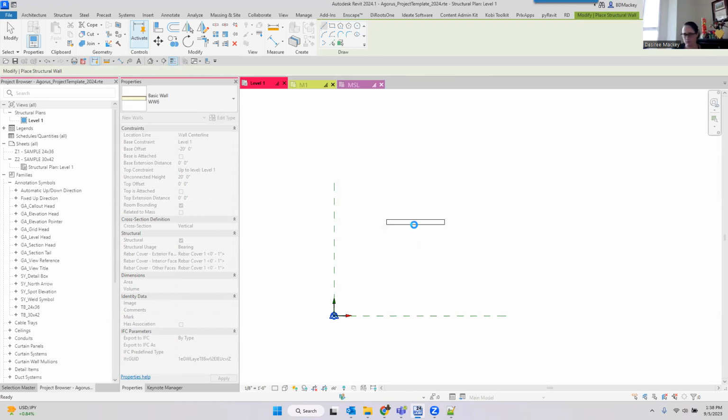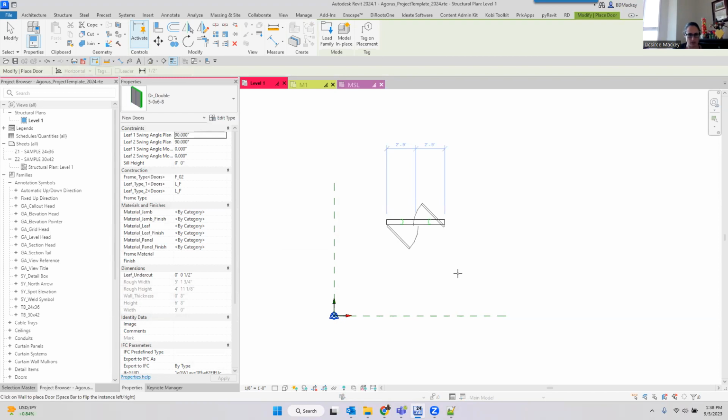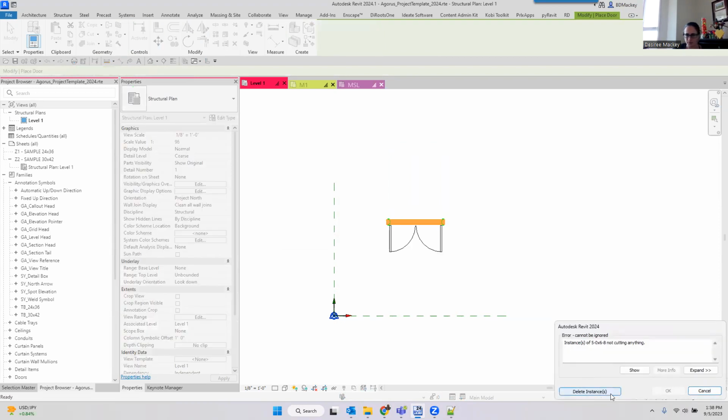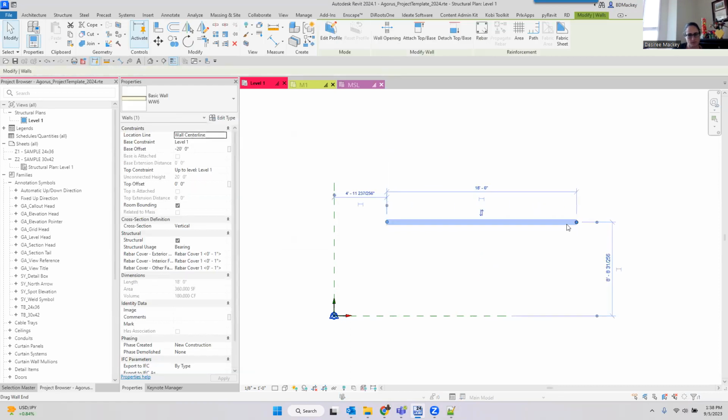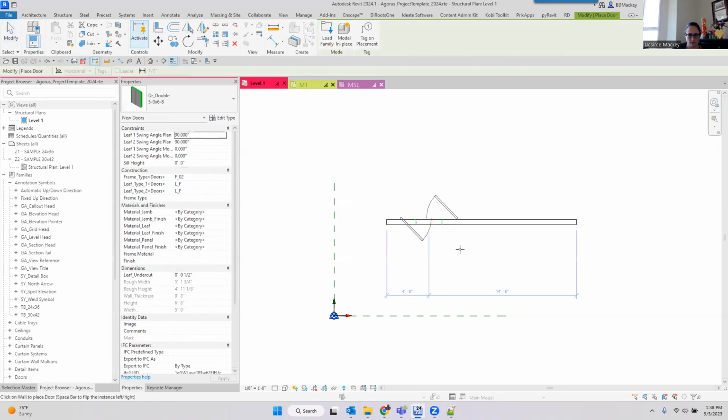You have a couple follow-up questions here too. So now that I've loaded that door, crap, my wall's not long enough for that door. Oh no, it's because you were in a structural template and it's not tall enough. 33 feet tall, that looks great.